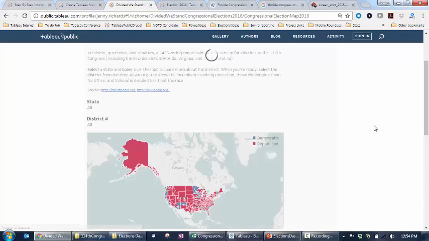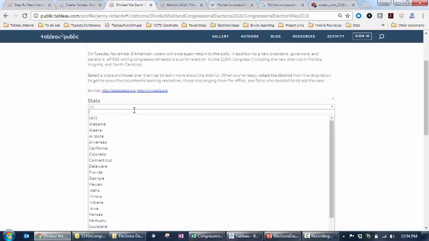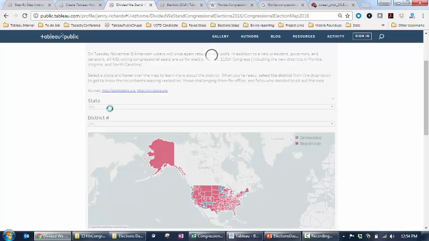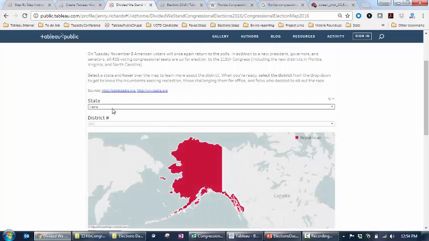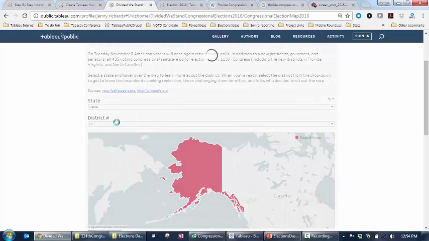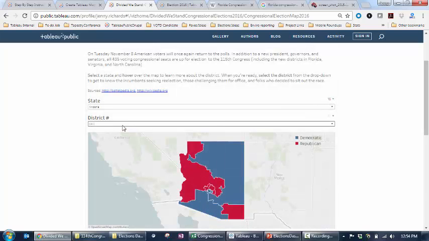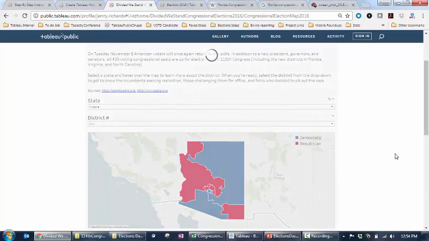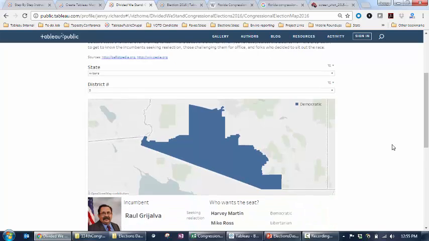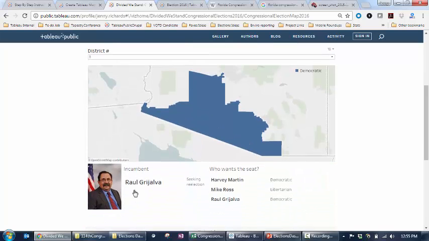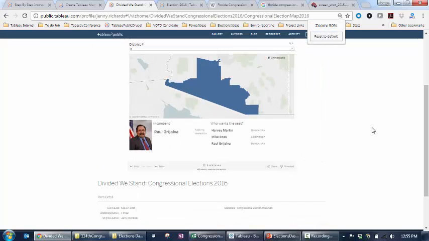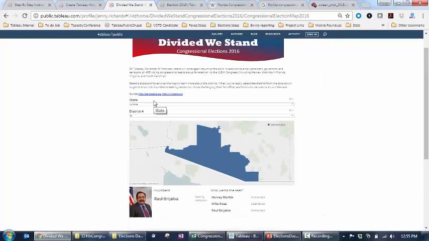The screen is taking a moment to refresh. So we'll not do Alaska, we'll do Arkansas or Arizona. And then we'll take the district, and you'll note that the map actually increases in size and will bring up the incumbent who is in that district. I'm going to make this a little bit smaller so you can see it all at once.